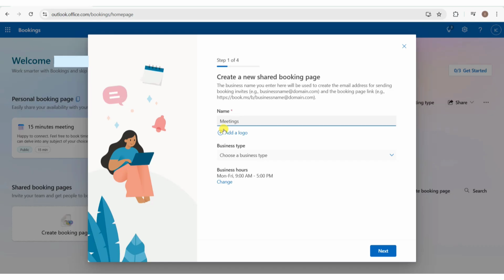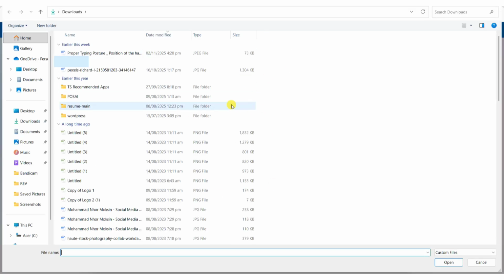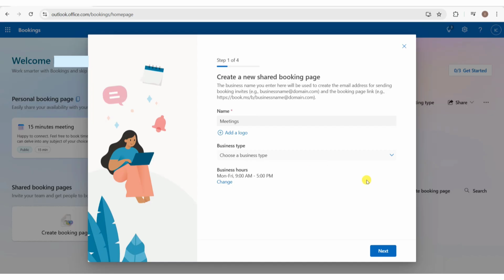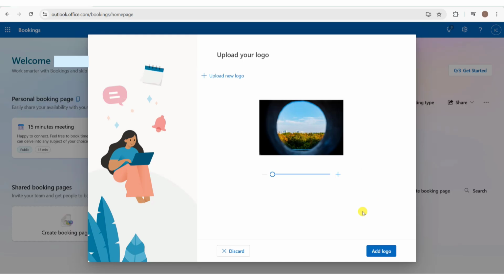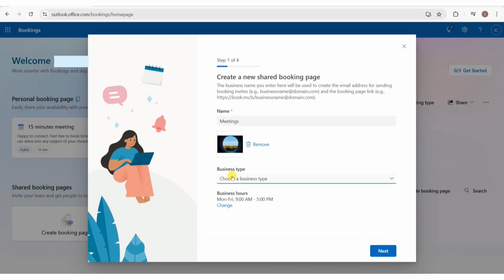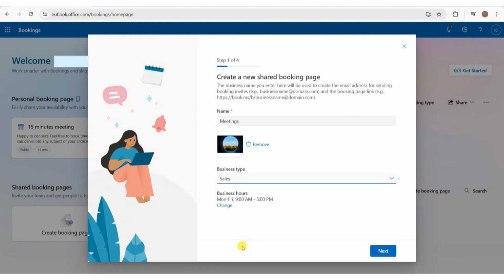And then as you can see, you can also add a logo for this booking page. So you can upload it from your local device and then click on open and this would be uploaded as a logo. So you need to set this, and then after that, you need to set the business type. So for example, you're offering sales as your business type. Simply set that to sales and then click on next.